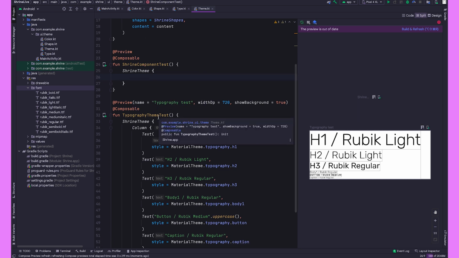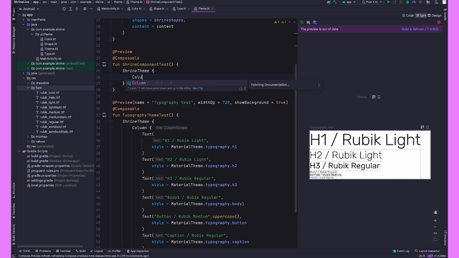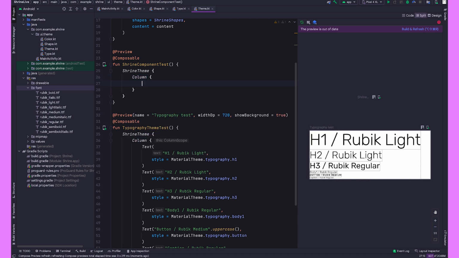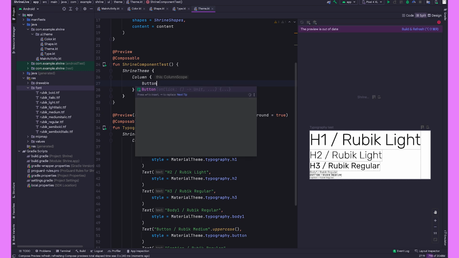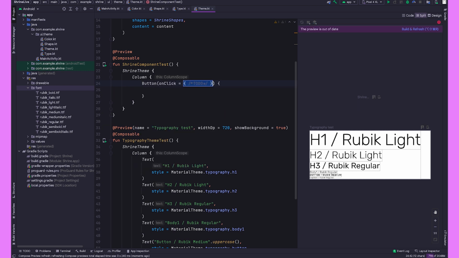In this case, I'm probably going to use a couple of buttons to illustrate my point. So let's just put things in a column because columns are easy. We will add a button. Button does require an on-click parameter, but we're not going to make these buttons interactive, so you don't actually have to do anything. You can just kind of leave it empty and that should work.